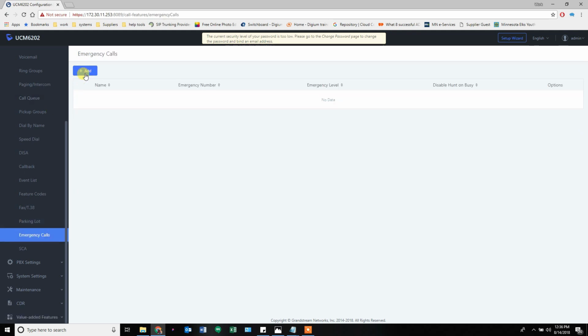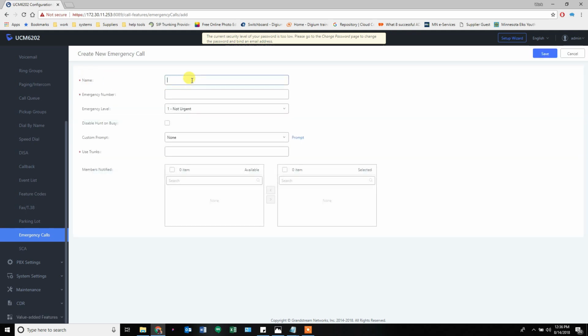Emergency calls. When an emergency call is placed, it allows you to get a notification. So we'll call this one 911. And the emergency number is 911. We're going to call it significantly urgent. If this option is not enabled, then I'll remove it. So that allows the call to seize a line and immediately make a call out. So if all the lines are busy, it hangs somebody up and gives this person the line.